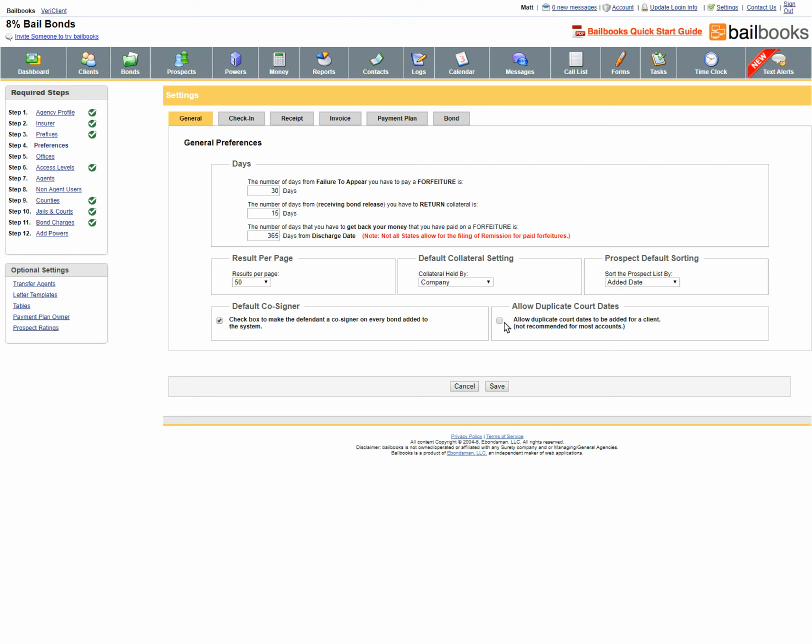Allow duplicate court dates. This is important because sometimes states will say you have 2 bonds and the guy has a court date at the same time. In our system, by default, it won't let you add more than 1 court date with the same date. But if you tell the system to allow it, then it'll let you do that. So I'm going to go say allow.